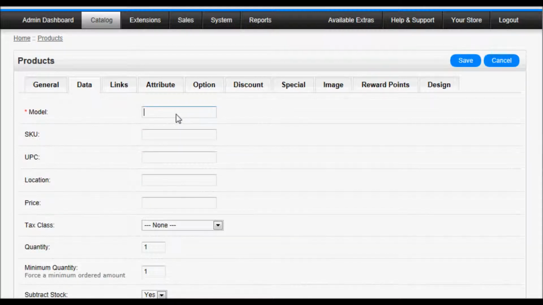Your next tab, your data. You've got your model number. You can put any model number you want into here. You've got your SKU code, so you can use that. You don't have to enter that, but if you want to enter a SKU code, you can. And you've got the UPC code, which is a universal product code. You don't have to enter that, you can if you want. You've got your location. You can put the location of where it is. So it can be UK, Manchester, or whatever area it is that you're in.